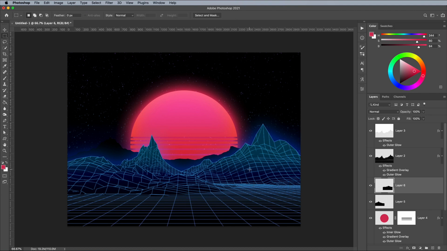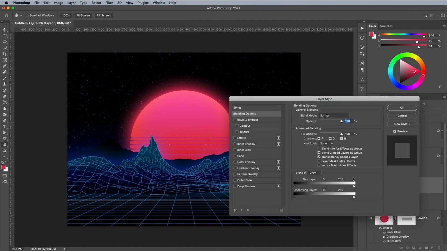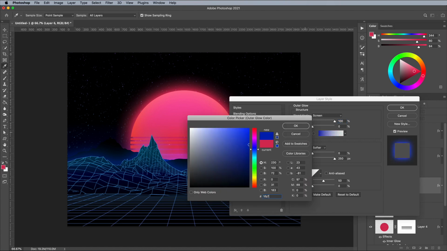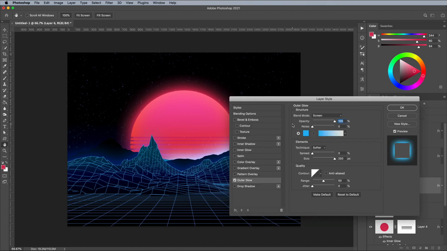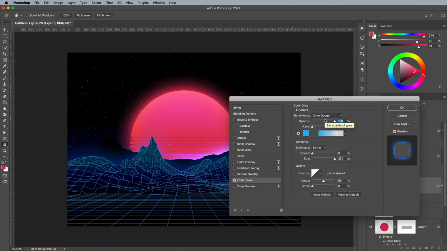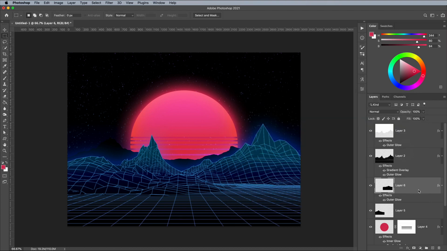The outer glow effect from the grid landscape adds a nice blue glow to the silhouette mountains, but give each mountain's layer its own outer glow effect to add more ambience to the scene. I'm using a bright blue of 1FB7F6 with the color dodge blend mode to create a vibrant glow. Reduce the opacity to fine tune the intensity. Right click and choose copy layer style, then paste the layer style onto the other mountain silhouette layer.